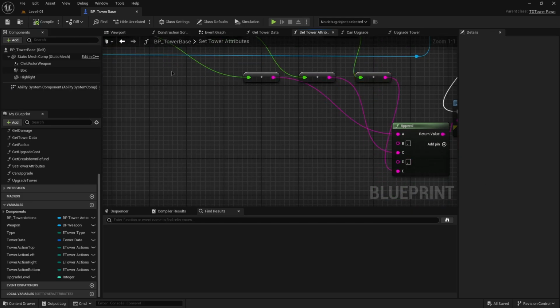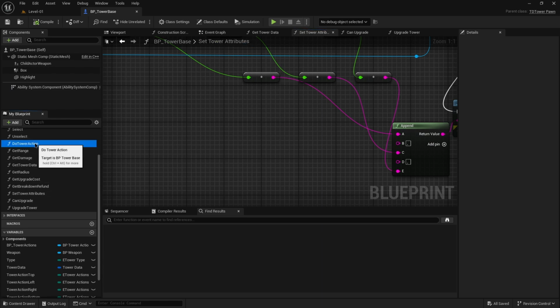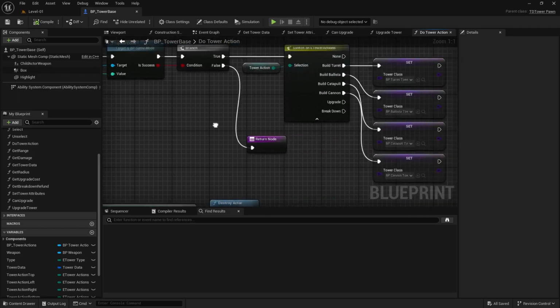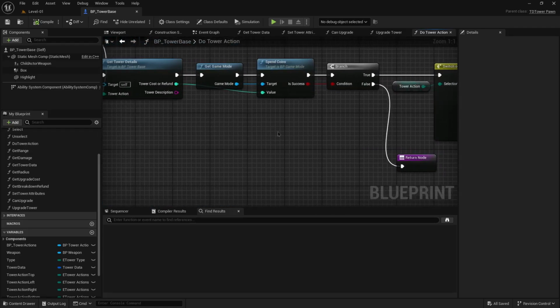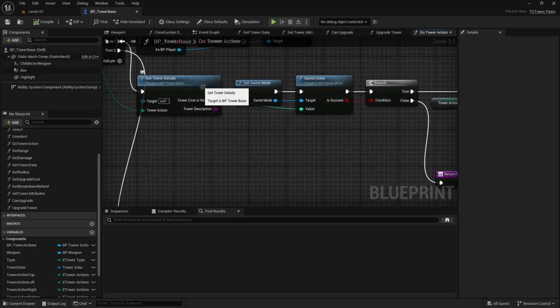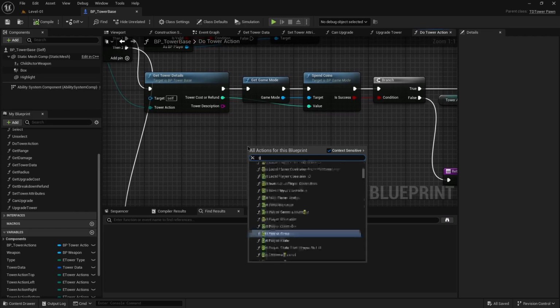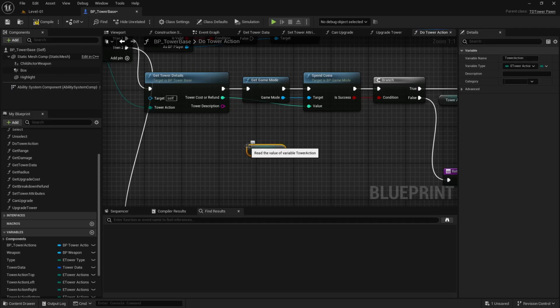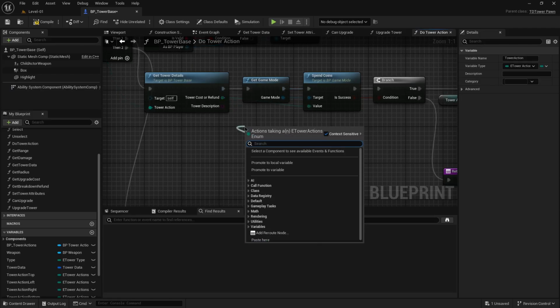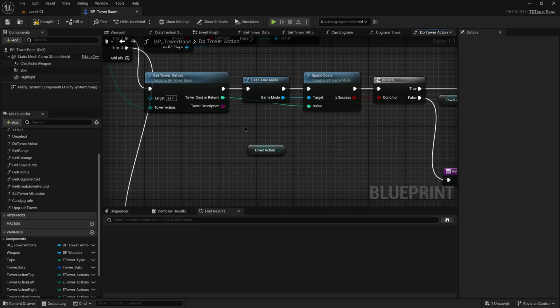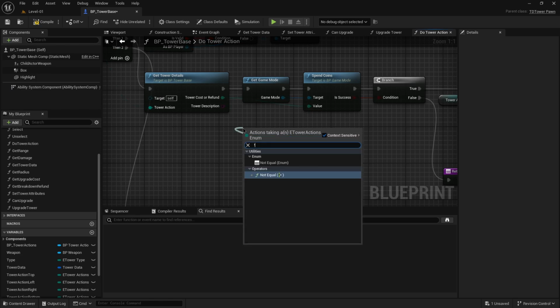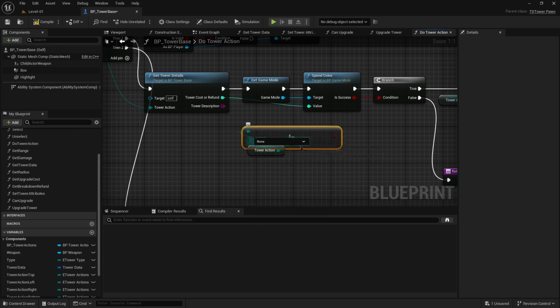And so lastly, in our do tower action function, we have our 4 build states here. We're getting our cost or refund, and then we're spending those coins. So obviously in the refund section, we don't want to spend coins. So we can again get our tower action, compare this, not equals enum to our breakdown.